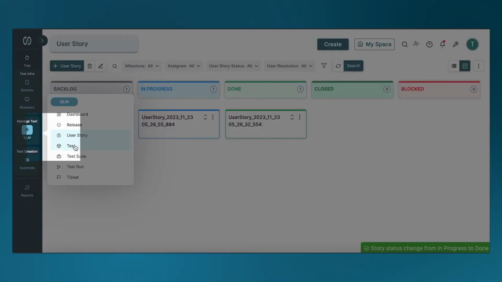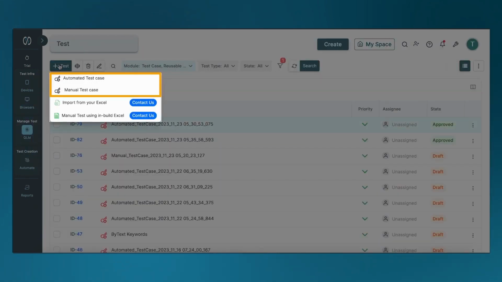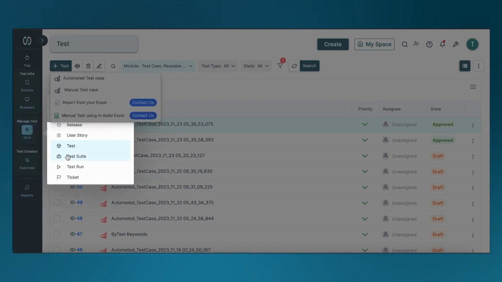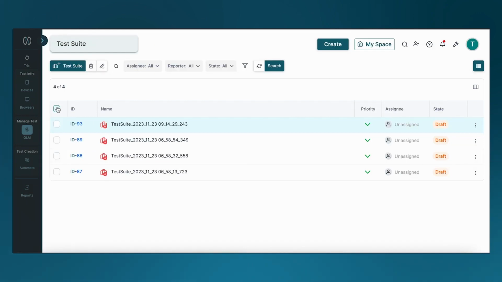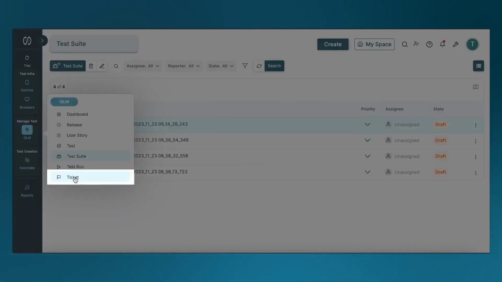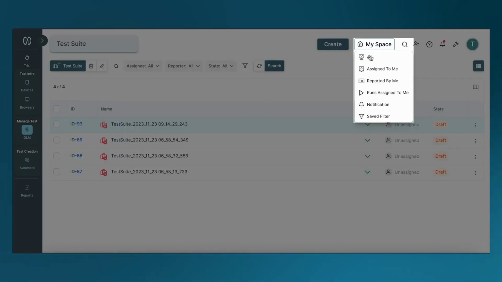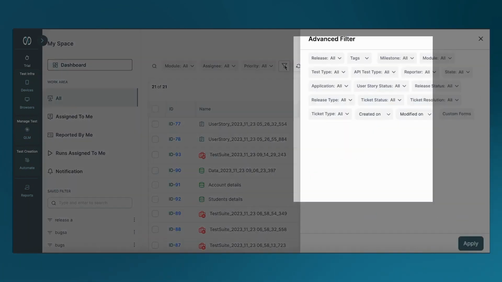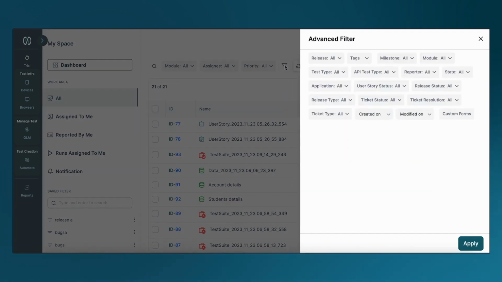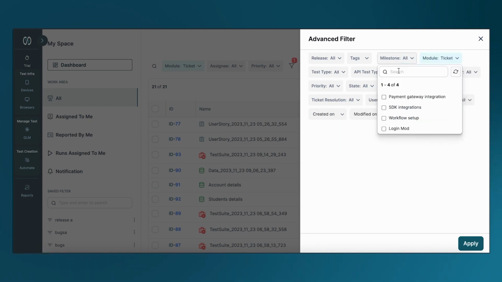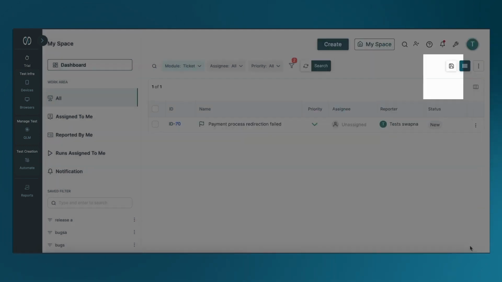With QLM, you can collaborate on test cases, create manual and automated test cases, and execute them individually or in bulk. You can also log bugs and issues through tickets. Stakeholders can use dynamic filters under the MySpace section to refine searches. For instance, testers can check the number of bugs logged for the current milestone by selecting tickets and the given milestone. They can save these as custom filters and update them as tasks progress.